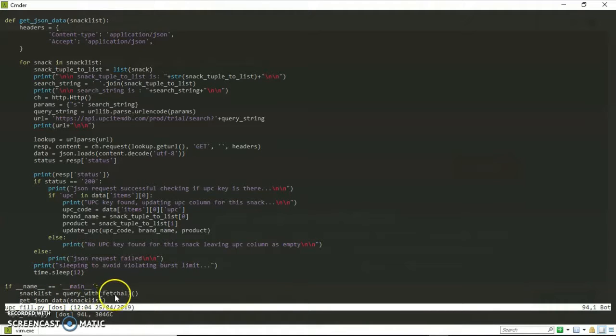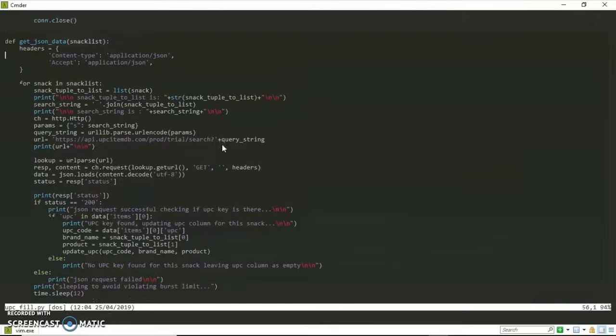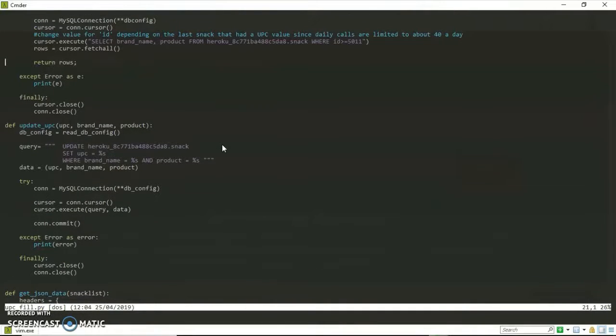It'll do query with fetch all. This will be in charge of retrieving the snack list. So this variable snack list will hold all of the snacks from the database. And then get JSON data is going to do 2 things. It's going to make the HTTP request to try to find a snack, and if it does, it's going to call another function called update UPC, which will handle actually changing the value for the UPC column of that particular snack, as you can see here.